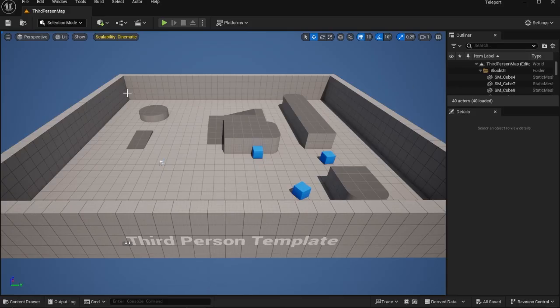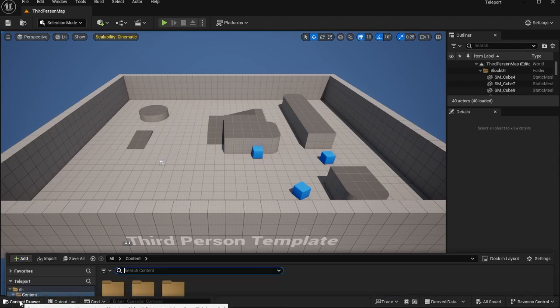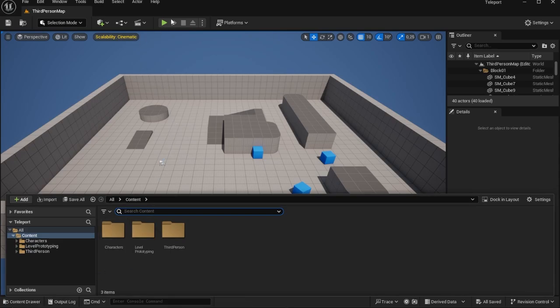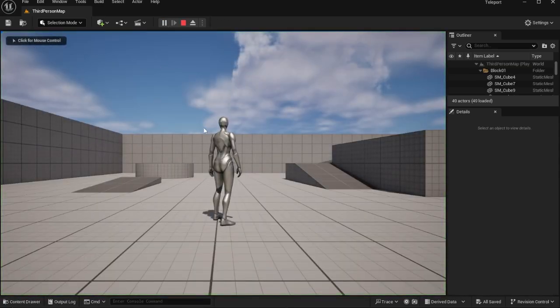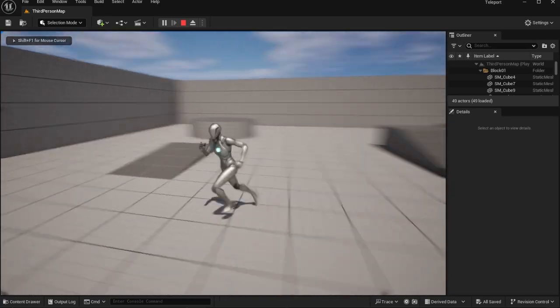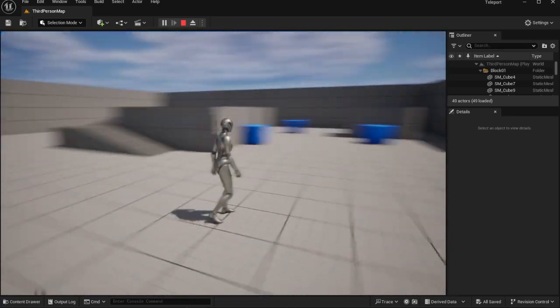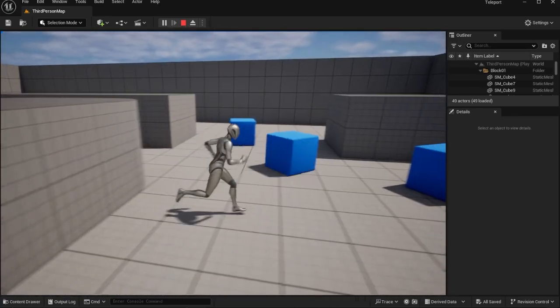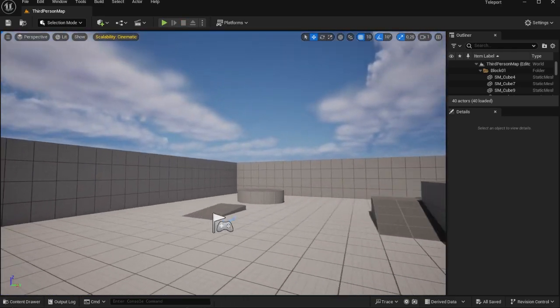When you open it, you will see something like this. On the bottom we have the command, log and a content browser. But the most important, if you press play, we already have a character which is animated, rigged, and everything is set up. So we're gonna use this one and we do not want to create a new one.